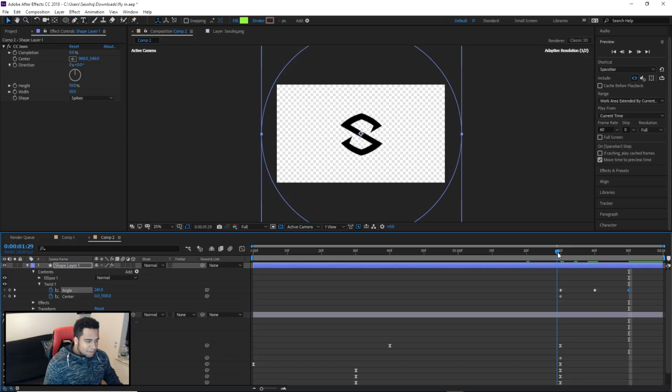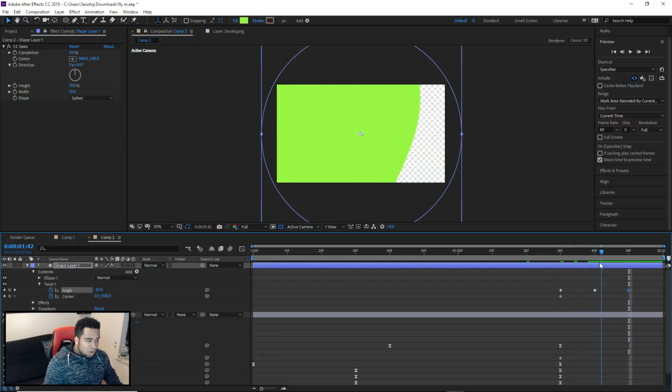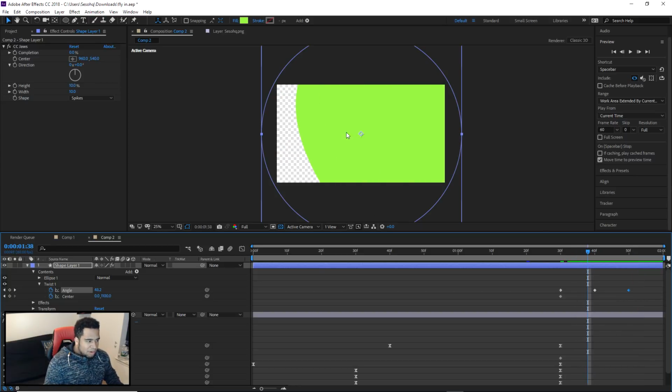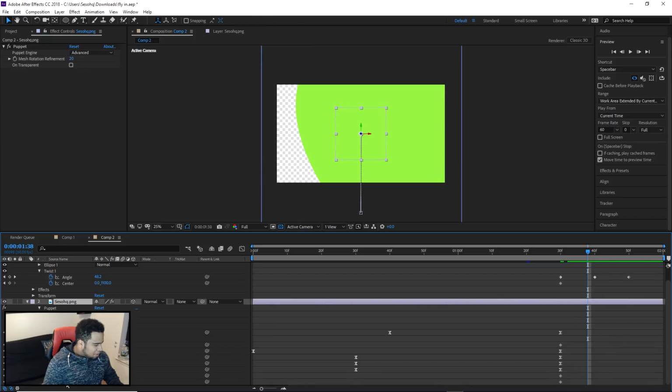So you're going to see the green fly in, and then come back out. While this is happening, as soon as it gets covered here, you see how the logo is still there at the end. You don't want it to be there at the end because you want it to disappear, right? So right when it gets covered here, what we ended up doing before was to keyframe the opacity here.